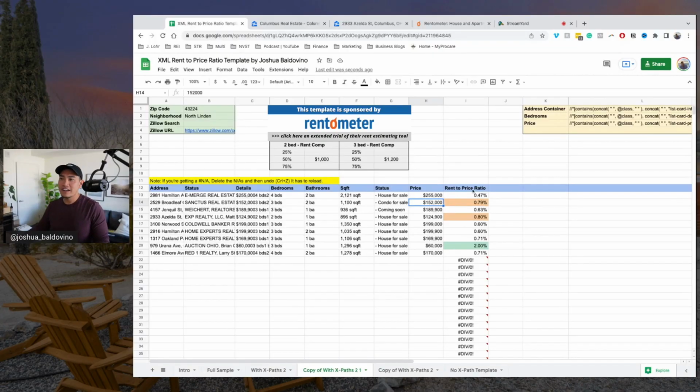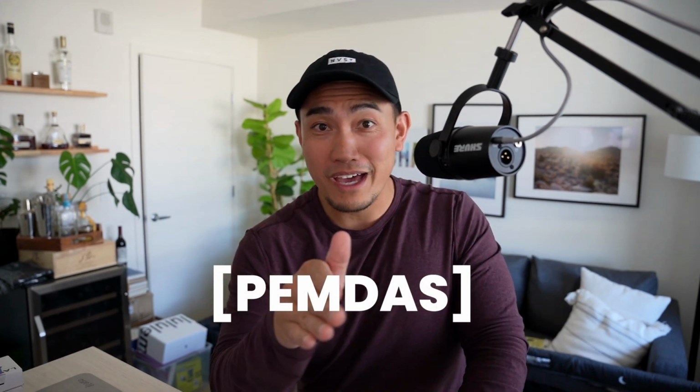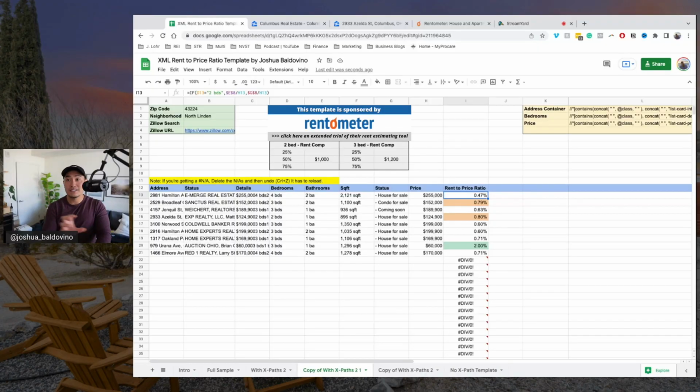Now, you notice here, how does this get the rent to price ratio? I have a couple of if-then statements. If it says 2 beds, then I want to pull a 2-bedroom comp. If it's not 2 bedrooms, then it's going to pull the 3-bedroom price. And that's how that is calculated here. And then, based off the order of operations that you all remember from middle school math, it'll take those and divide the rent price that you've indicated up above by your purchase price here. And that's how it gets the ratios.